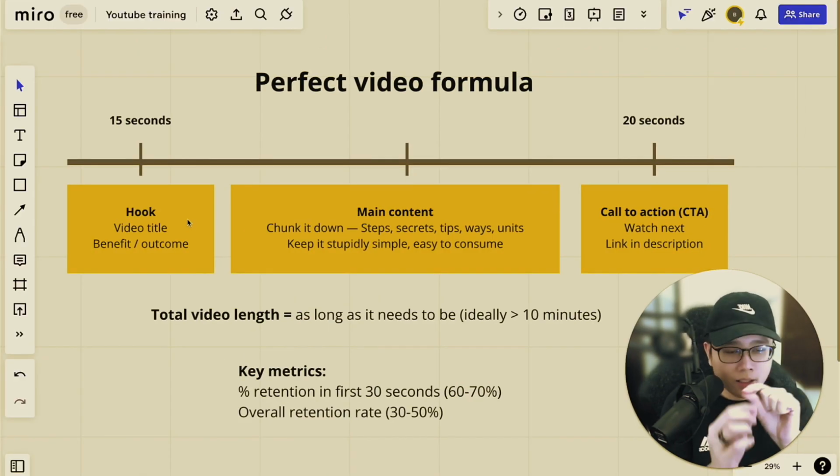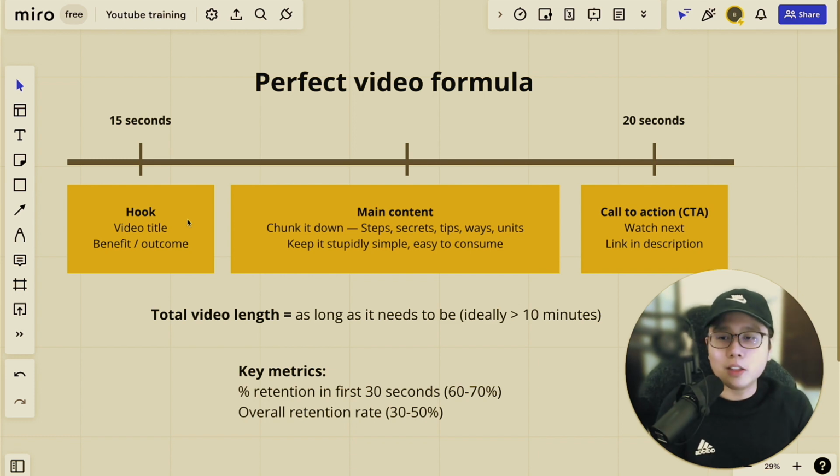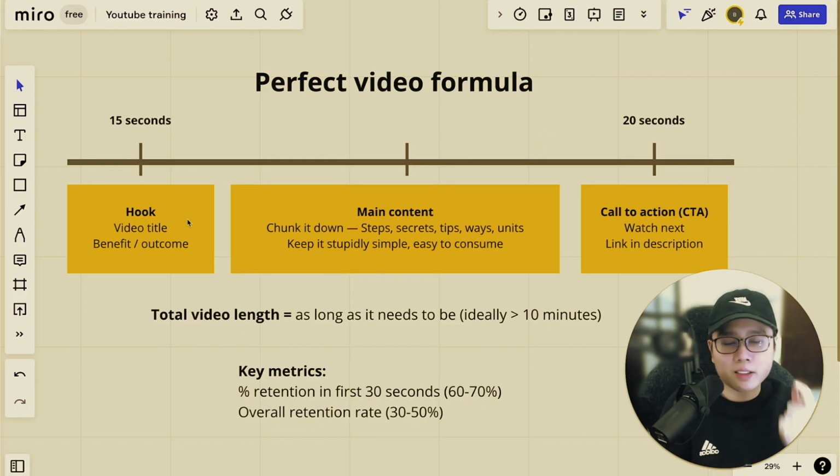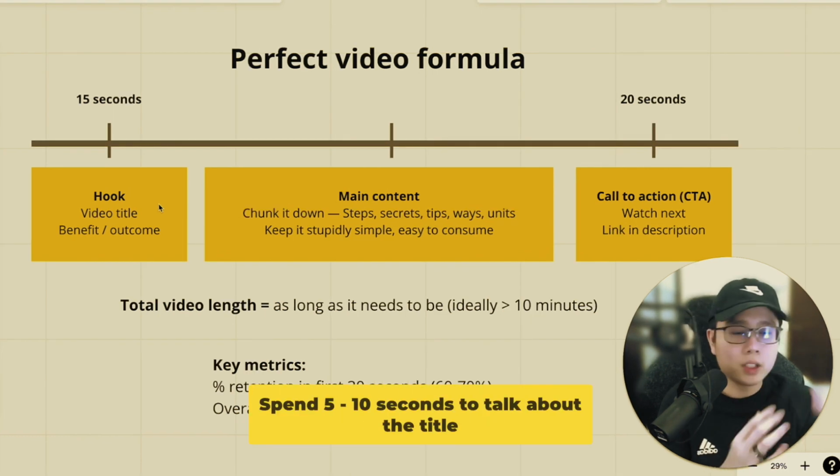So just tell them, they see the title, they see the thumbnail, they click on that and just tell them, yeah, this is what you get. So they're like, oh, okay, I'm in the right place. So you're just gonna reassure them they're in the right place. This is exactly what you're getting. You clicked for that and here you have it. This is it. So just spend 5 to 10 seconds just talking about the title.